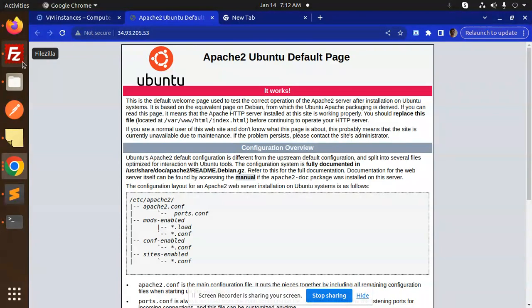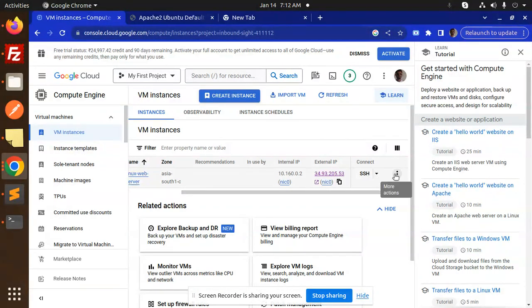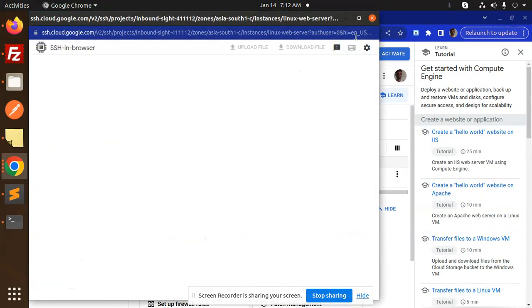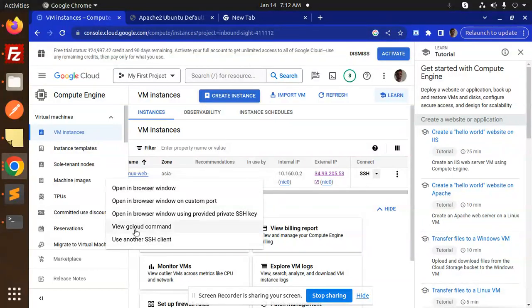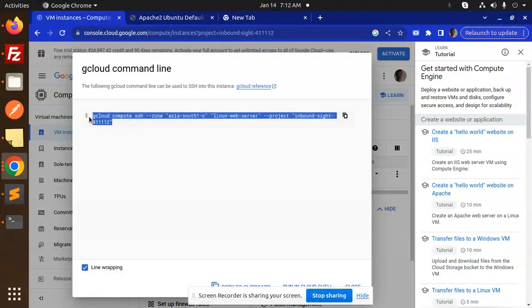So let's get started. In the previous video, in the SSH, we have a gcloud command, right? You need to just copy this command. After copying this command, it will automatically generate the RSA key and everything on your local machine. I have already done the steps in connecting via SSH, so you have to look at that video.